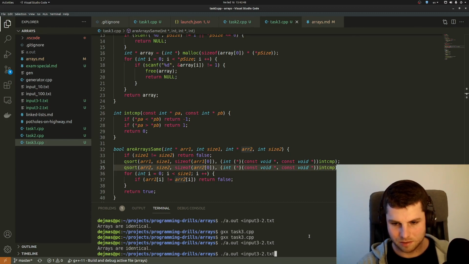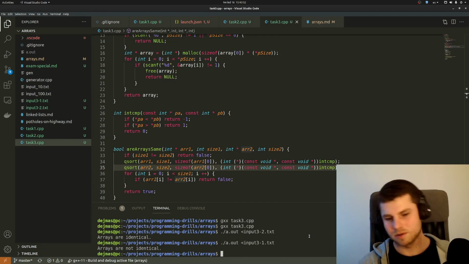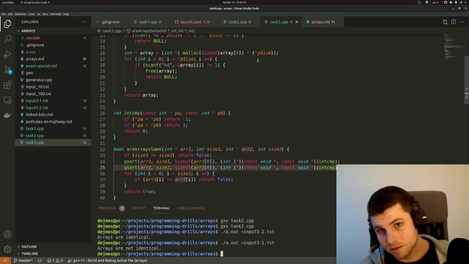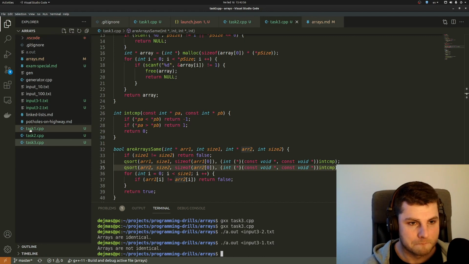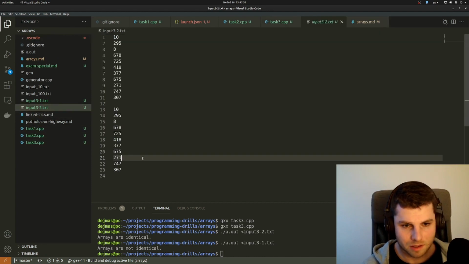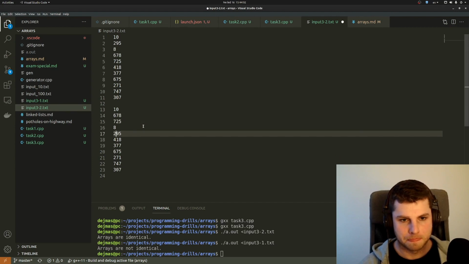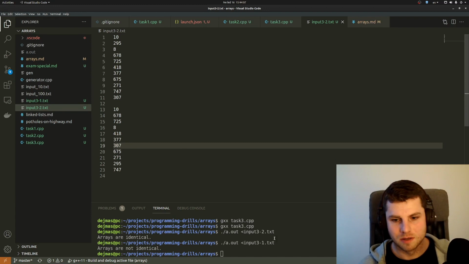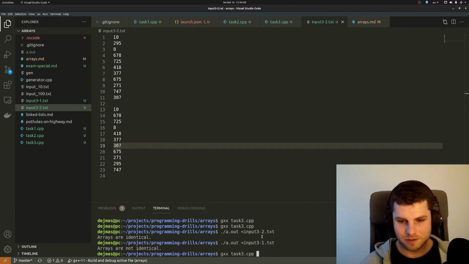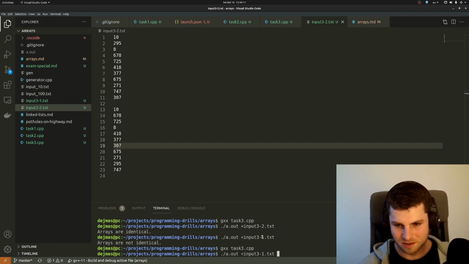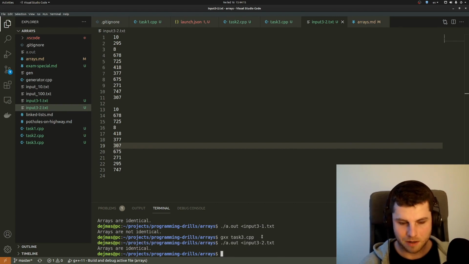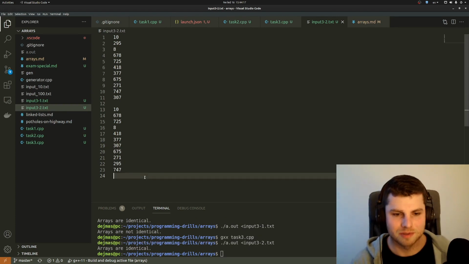Arrays are identical, and these are not identical. Let's take this and let's shuffle it a bit. Now let's try it again. This is number 2. Are identical. Yeah, so it seems it works.